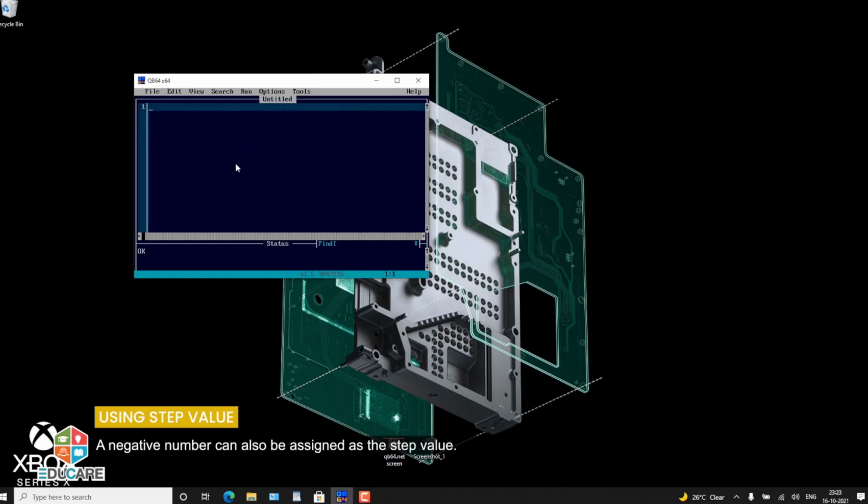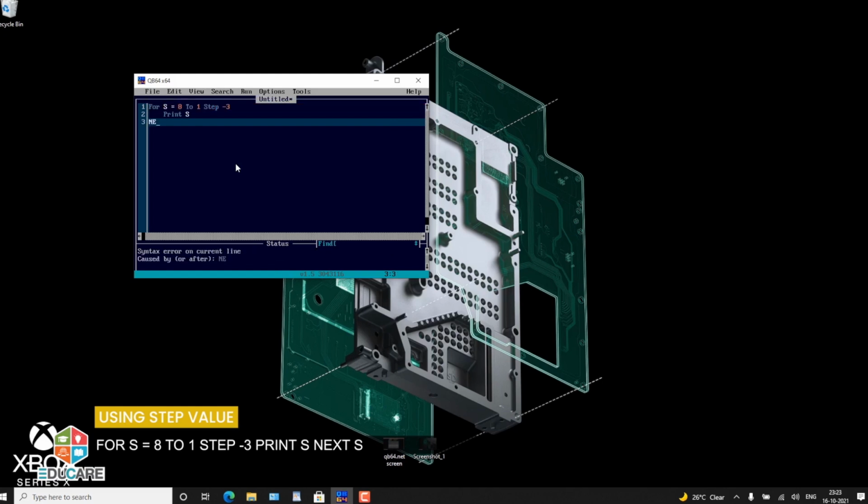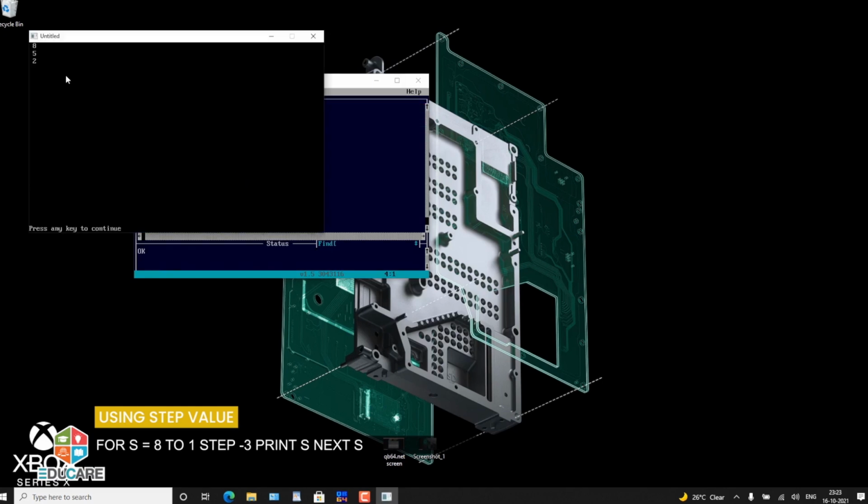A negative number can also be assigned as the step value. In such cases, the value of the control variable is decreased by the step value every time the loop is executed. If the step value is negative, then the initial value of the control variable is more than the final value. FOR s equal to 8 TO 1 STEP -3, PRINT s, NEXT s.